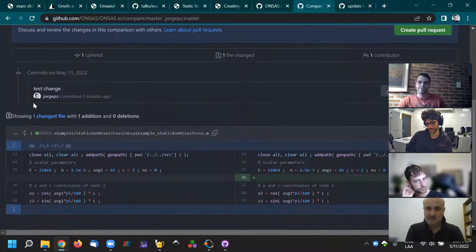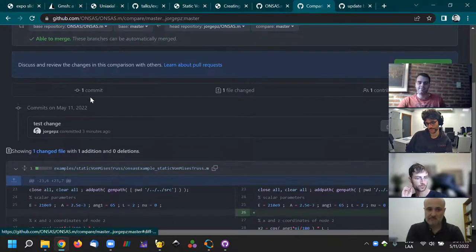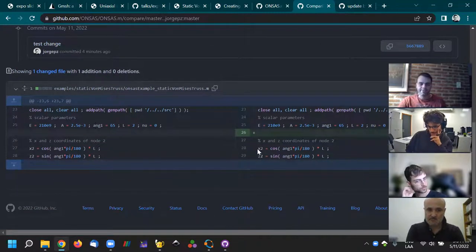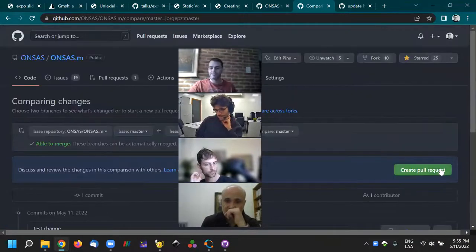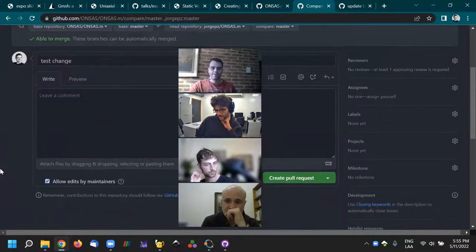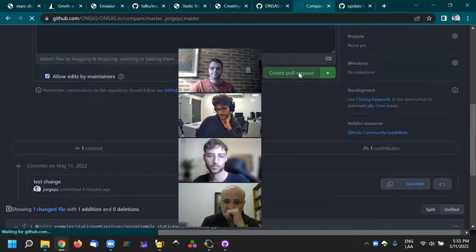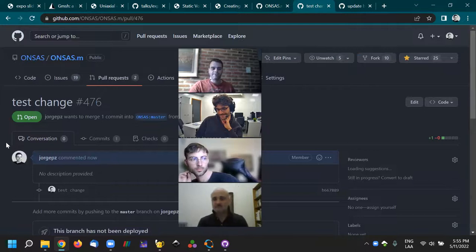And here you can also see that there is one commit, one file change, and one contributor, which is me. And you can see the change. The change is indeed as we did, only one blank line added. So here I can create pull request and create pull request again. So it will be generated, I guess, at some point. Yeah, it was generated.